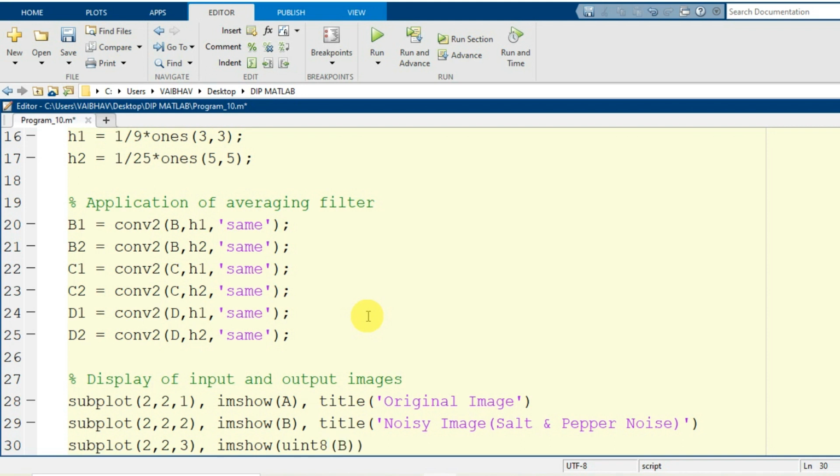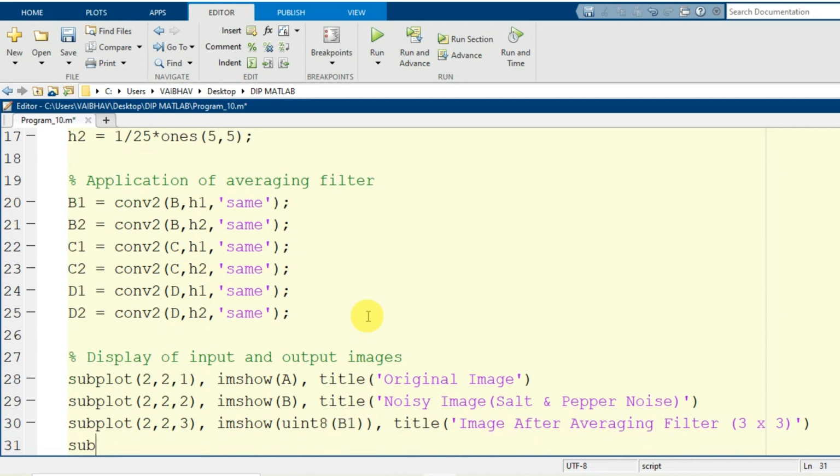Inside the brackets I will be specifying the input argument to be B1 here, and I provide the specific title to this as image after averaging filter, and the filter dimensions are 3 by 3. In the next line I go for accessing the last cell of this subplot. It will be 2 2 4. The use of imshow command.